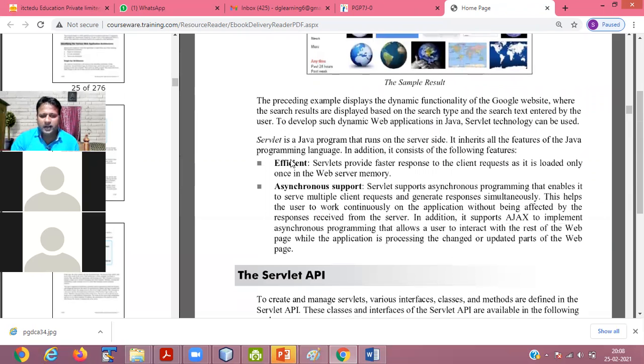So what is that? Servlet is a Java program that runs on the server side. It inherits all the features of the Java programming language. In addition, it consists of the following features. One is that it is efficient.